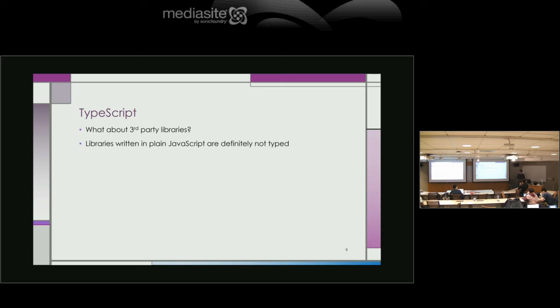So writing code in TypeScript is nice and good, but most of the libraries out there have not been written in TypeScript. And if you want to use them in TypeScript, you want to know about their types, like the types that you write yourself in TypeScript. So what's the solution?